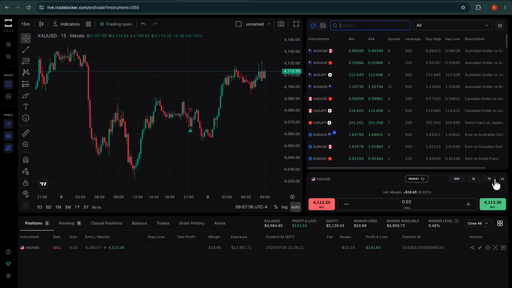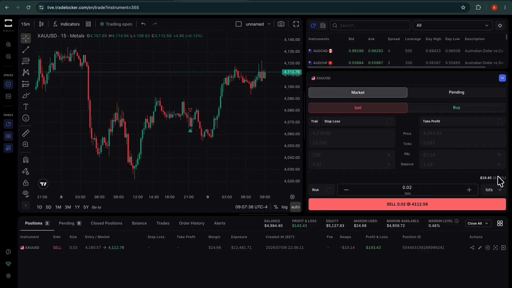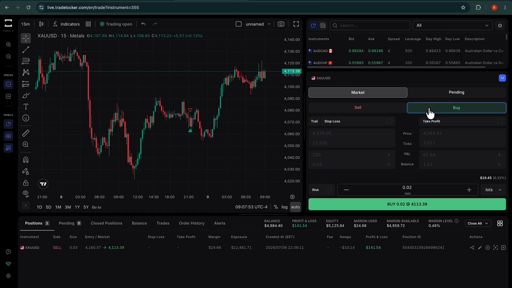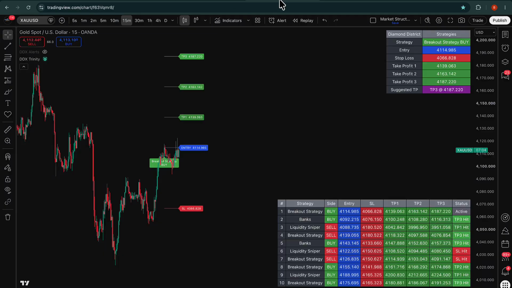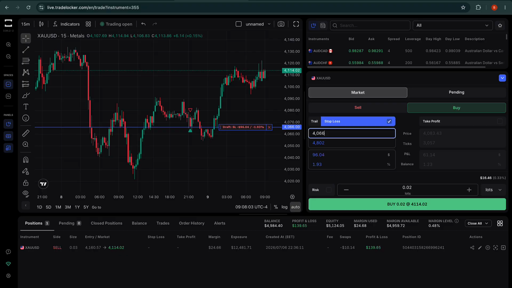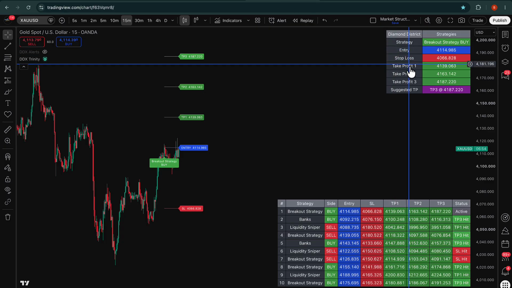Then you're going to open this up right here, and if you don't see none of these tabs, make sure you click these three. And then you're going to pick market, and you can pick sell or buy, based off the suggestion it gave. It said this is going to be a buy, so we're going to click buy. Then it gave us our stop loss, 4066. So we're going to type in 4066. Then it gave us our take profit.